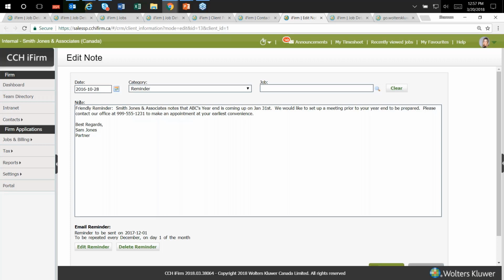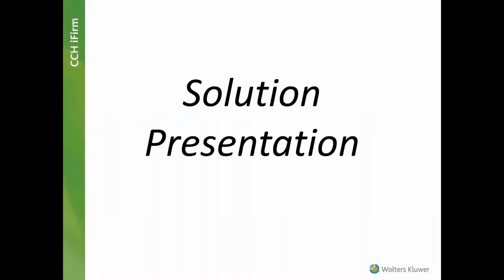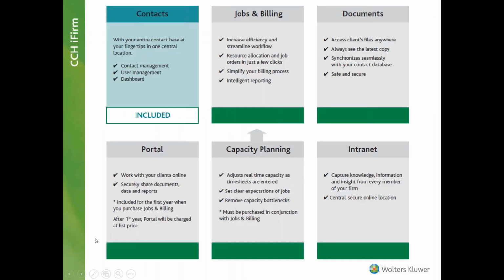So I'm just going to pop back into my presentation because there's a couple more slides prior to us finishing up. Now, I told you there were 7 modules in iFirm. So our 7th module is our new CCH iFirm tax module. So we now have T1 and T2, and shortly tax forms is coming later in the fall. But it's our first cloud-based professional tax software in Canada.